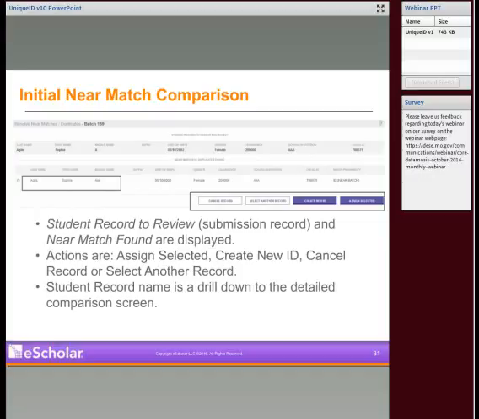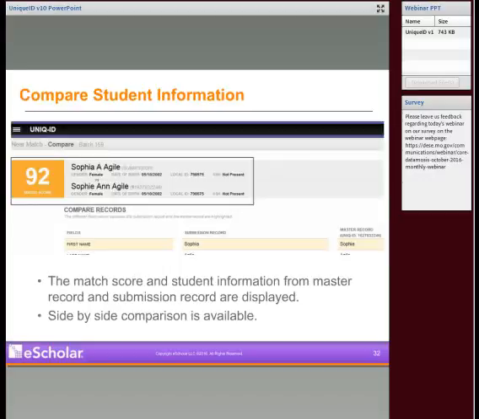Okay, so from this page, when you are looking at the input record and the near matched record, one on top of each other, we highly recommend that you drill into the student name in order to do a side-by-side comparison, because that's where you're going to get the most information to help you make this near match decision. So in this case, I'm going to drill on this student's name, Sophie Agile, and I'm presented with the side-by-side comparison of the master record and the submission record.